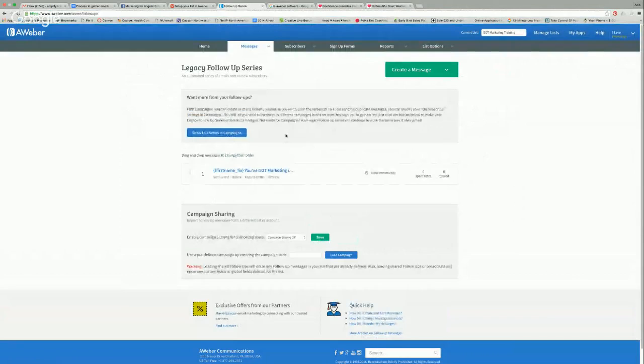So basically you can see here, it says send immediately. So as soon as they sign up, they get it right away. So it's all good to go now. Once you have it in the drafts, you want to make sure you put it into your follow-up series. Otherwise, it's not gonna send automatically.